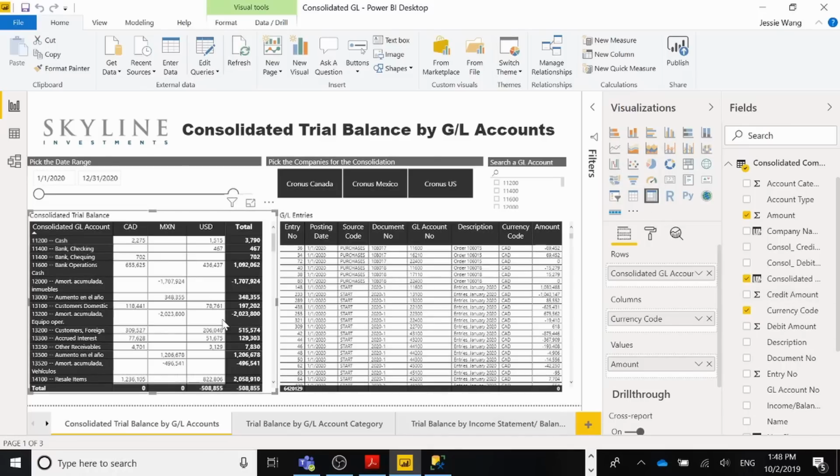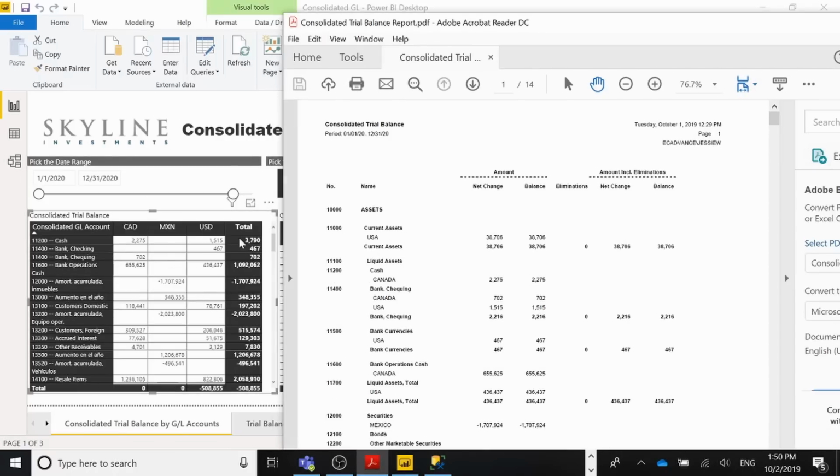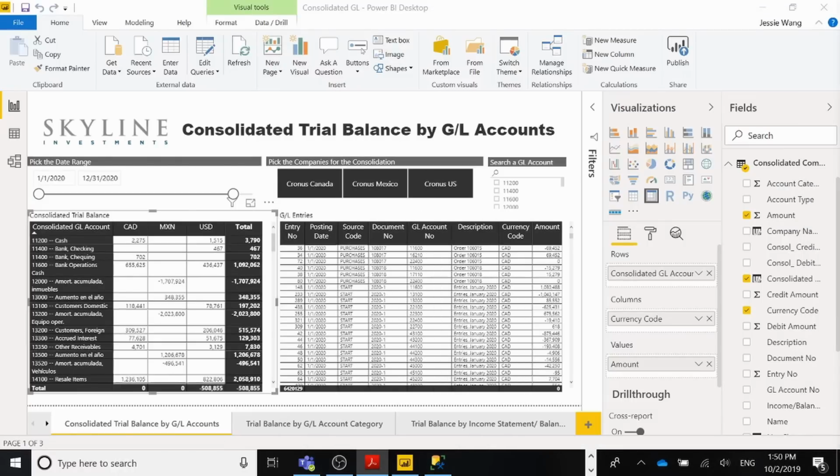Okay, so then you have the total showing, and if you match the data here, it will match with your trial balance report. So just take a look at this. You have the cash account 11200, cash 2275, right? So it's matching the number in your trial balance report, and the bank account. At the end, your data will match your trial balance report run from that consolidated company.